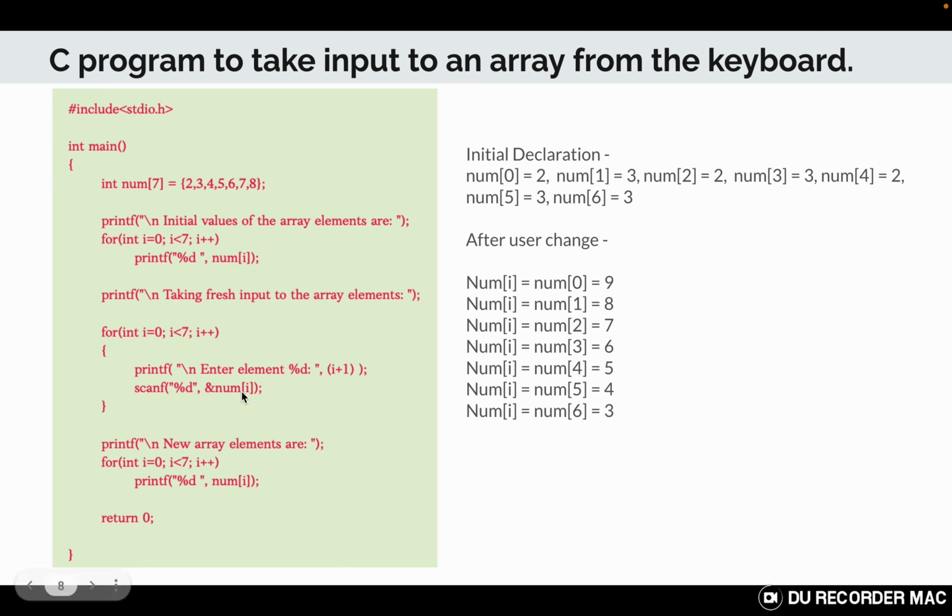Now what happens here, whenever the user does scanf of 0, it is trying to override or replace the value of the array element that is already present. Say the user has entered 9. Now what will happen? The user is accessing num of 0, which was already present with 2. In the same address, the user is writing a value, and that is the reason the 2 will become 9.